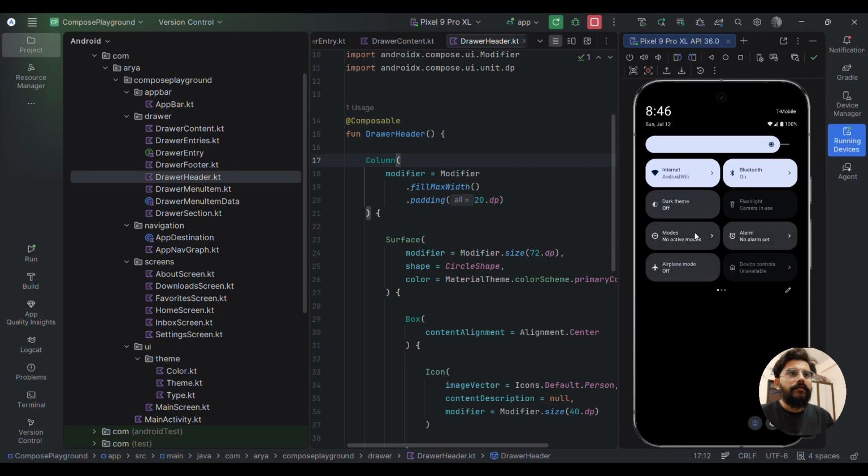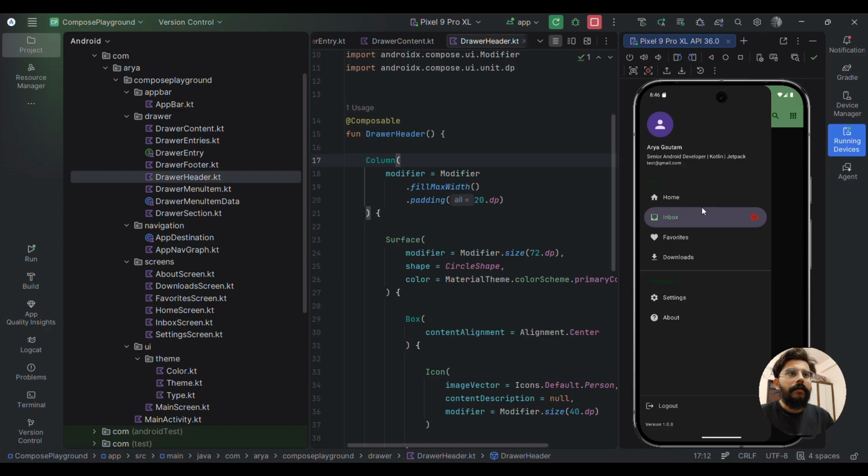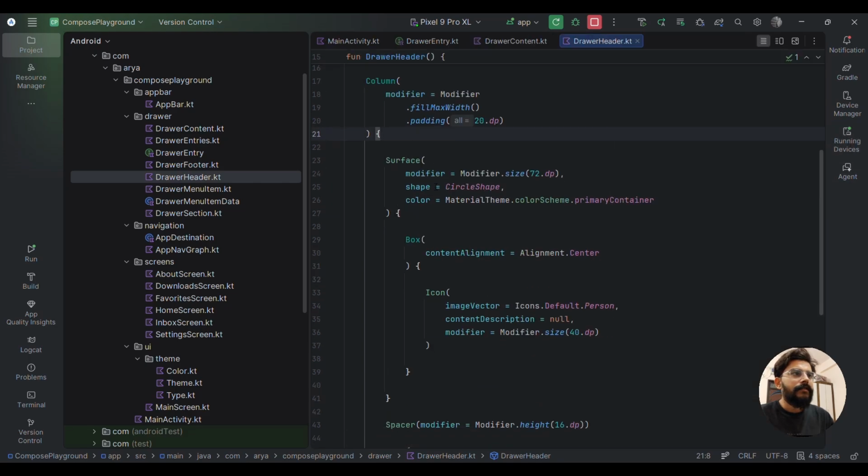Let me change to dark theme first, so it will be more visible. Yeah, so this is the front we have created, like the name is here, two titles you can see. It's inside the column, it's all maintained. We have used fill max width, and I have given the padding, and inside that we have added a surface. In the surface we have added a circle shape.